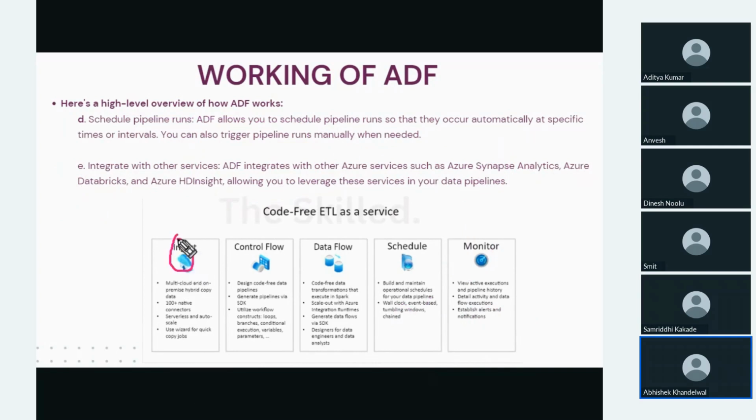So ingestion, then control flow. Control flow means basically where we are scheduling things or writing our logic. Then we have schedule, and then we have monitor. Data flow is a completely different part. We will be covering it in the upcoming modules of Data Factory. So the components are basically ingestion, scheduling the pipelines, and monitoring pipelines.